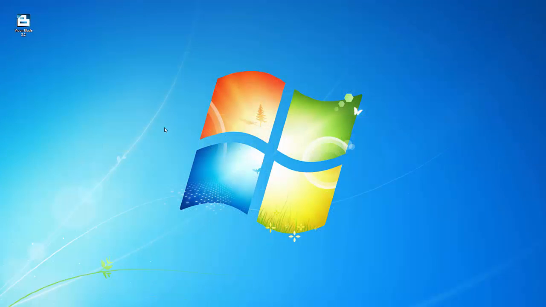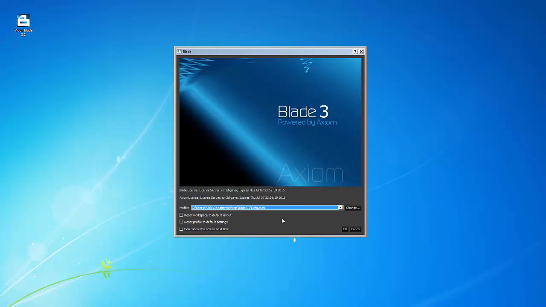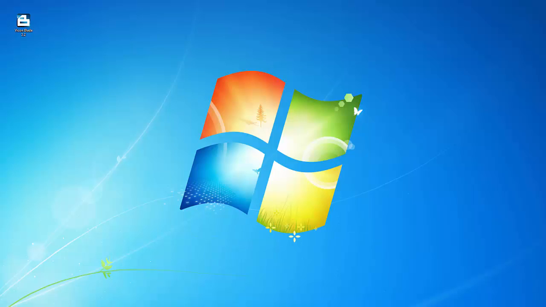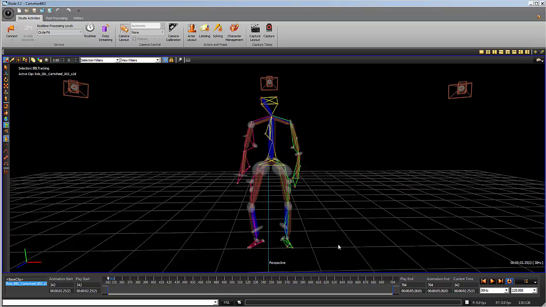Hello and welcome to the first tutorial of Vicon Blade 3.2, setting up Blade. So first we're going to double click and open up Blade 3, and you can accept the default values and press OK, and Blade will open up.